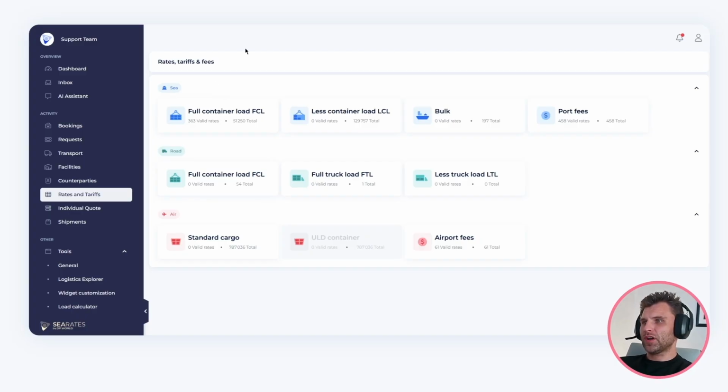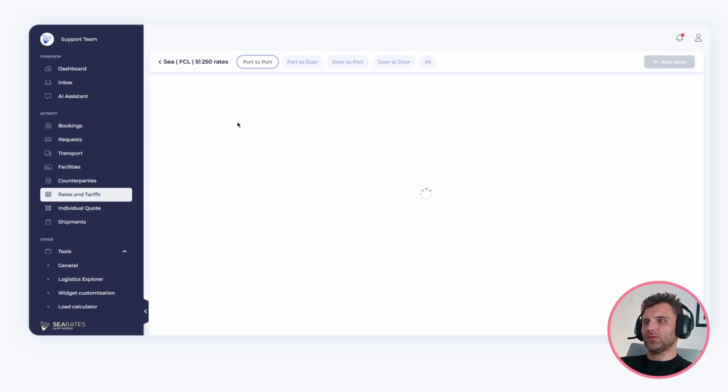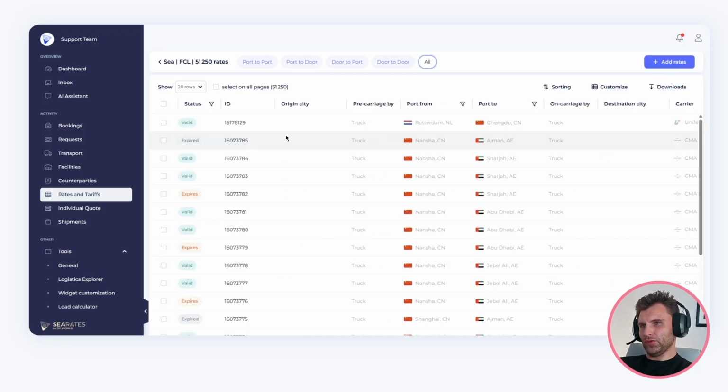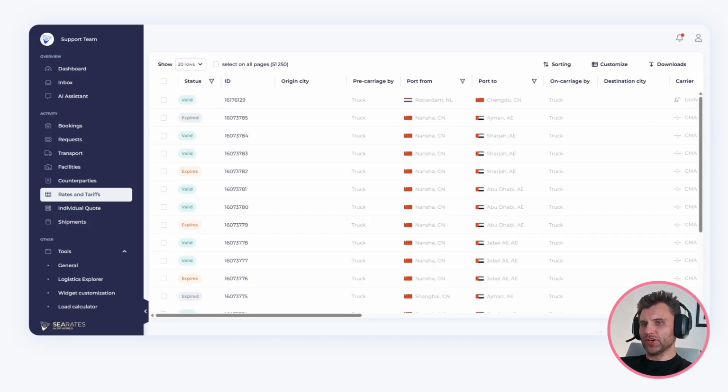Today, so as not to go through all the modes of transportation, which we will take separately, I will go into FCL and quickly show you how it works. First of all, as I mentioned earlier, we have different modalities, and at the top you can see these tables with their respective structures: port-to-port, port-to-door, door-to-port, and door-to-door. Accordingly, you can also view all rates available in different structures in one place.